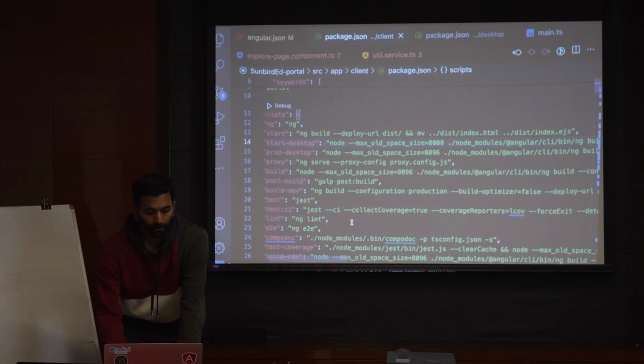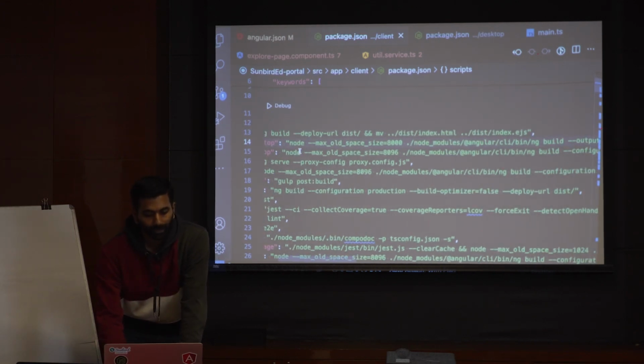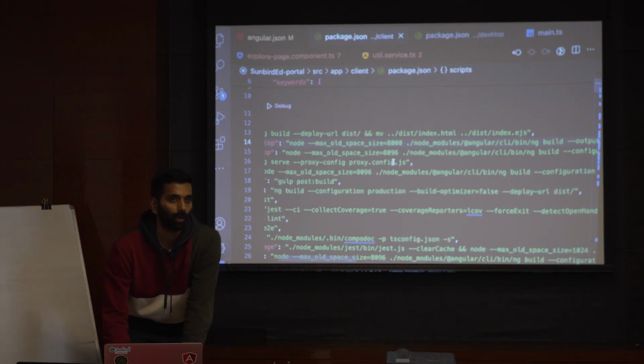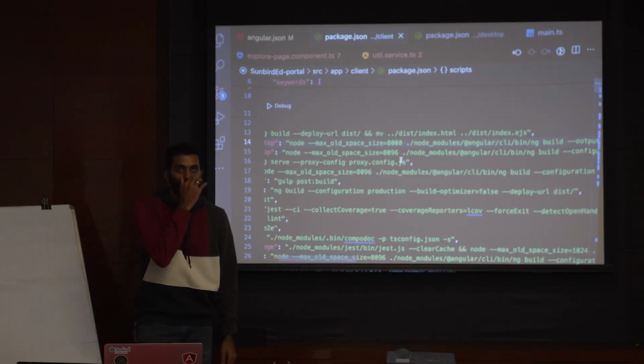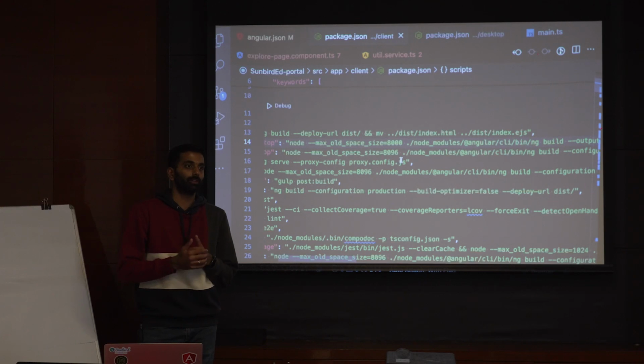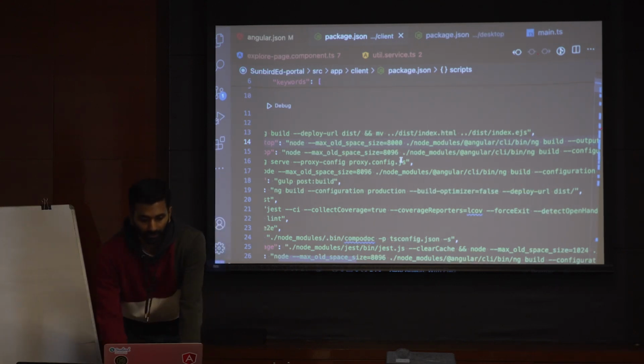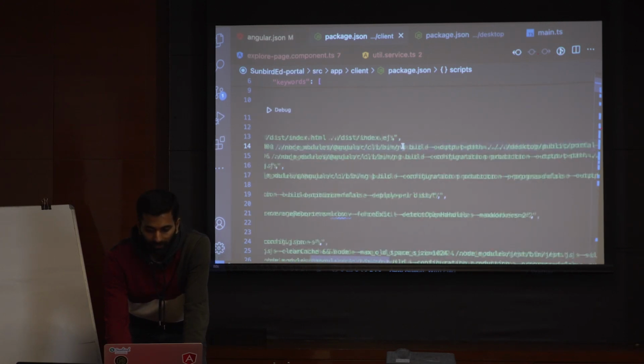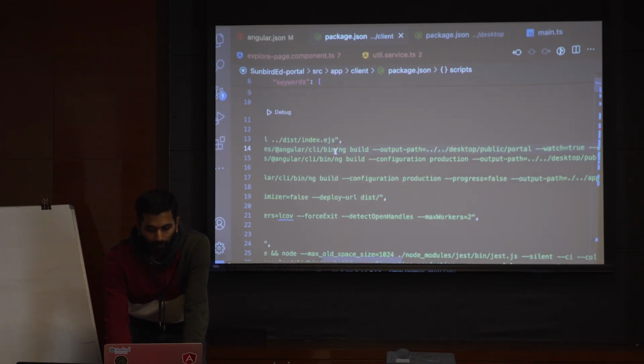So when I run npm run start desktop, it sets the max space for node, because locally there are scenarios where we are running out of heap memory and the build process gets abrupted. That's a temporary command which says the node max space is 8000, that is MB, 8000 MB. Then the CLI ng build, a common command to build the application.